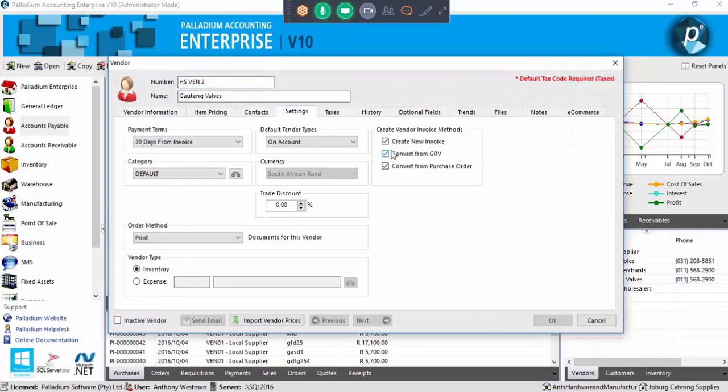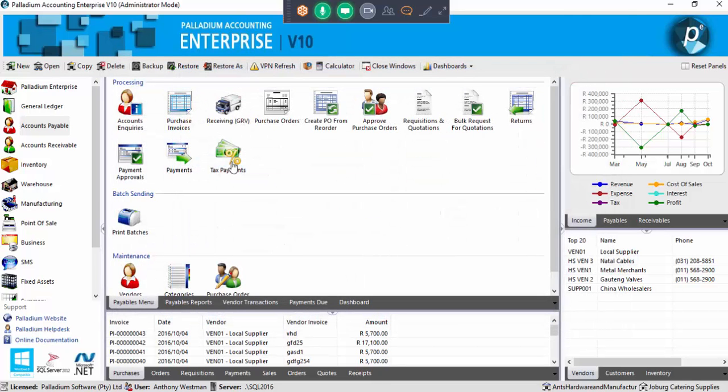We've got our settings, and then it's this section in the vendors. So again, the same principle applies. If we untick these, for this vendor, we can't just simply go and create a new invoice, and we can't convert from purchase order. For this particular vendor, it has to be converted from a GRV. In most cases, these are all ticked, but it just allows you a bit of flexibility depending on what your workflow rules are. So that's the first new feature on version 10 for the accounts receivable, accounts payable.